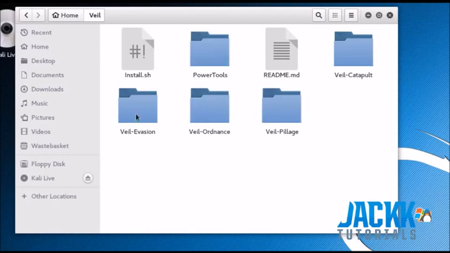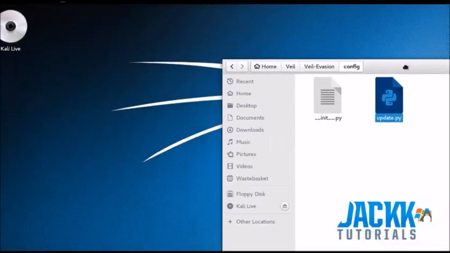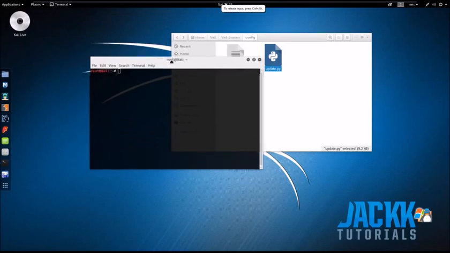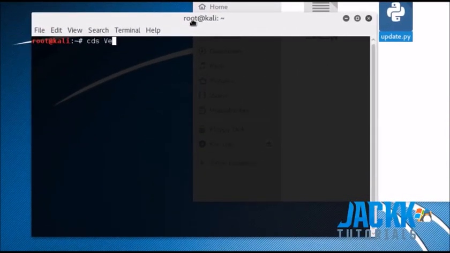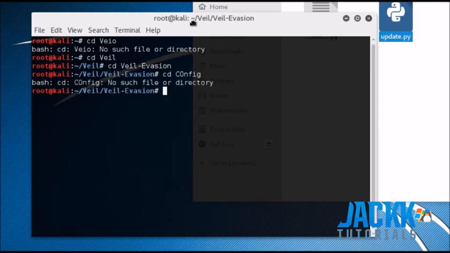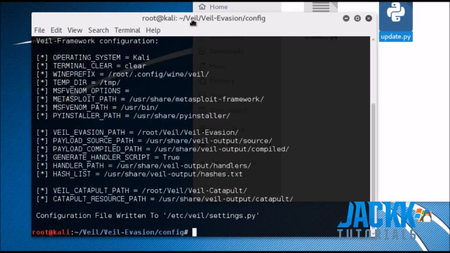So go inside the Veil folder, and we've got Veil-Evasion here, and you also have the update.py. All you need to do first of all is run that update.py. So I'm going to go straight to a terminal, and I'm going to cd to my Veil folder, and then cd to my Veil-Evasion folder, and then cd to my config folder, and then I'm going to run update.py in here. This is the first thing that you need to do, which is going to set all the paths. If you don't set the paths, the program is not going to work.